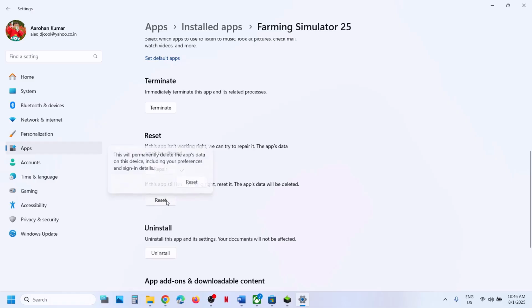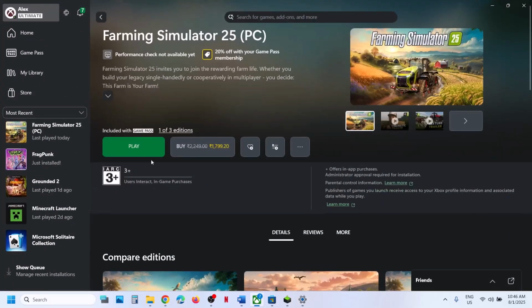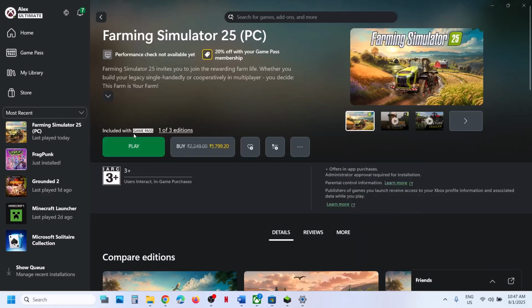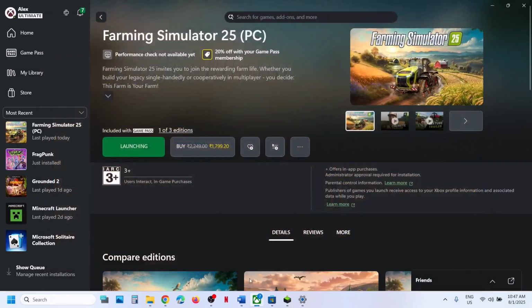If that does not work, you can click on reset, and once the reset is done, now you can launch the game. After the reset, if you see the install button, in that case you can close the Xbox app, make a right click, quit over here, and then relaunch Xbox app, and then you can launch the game once again and then check. So let me close the game.